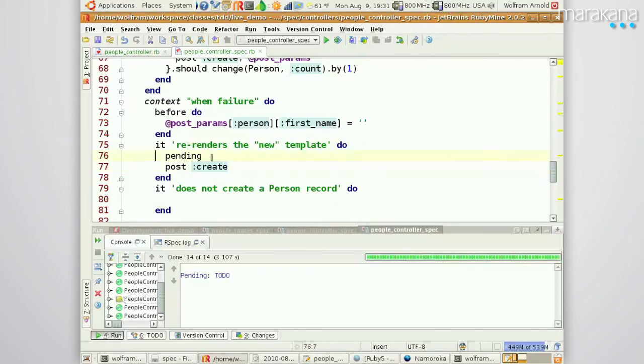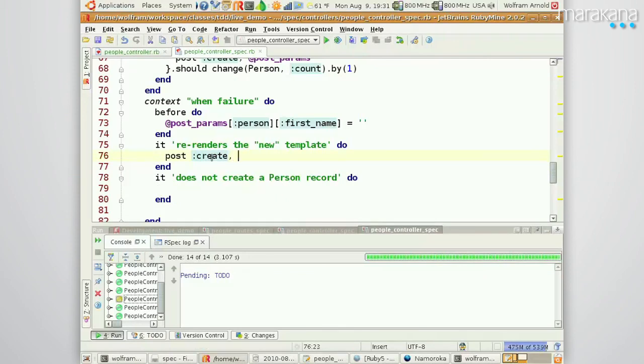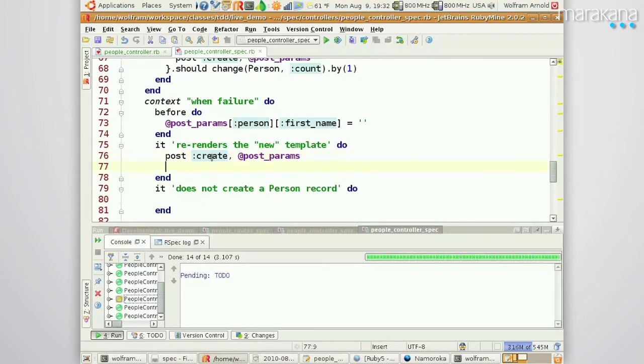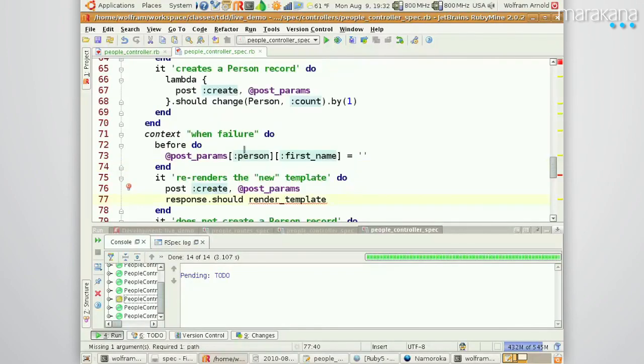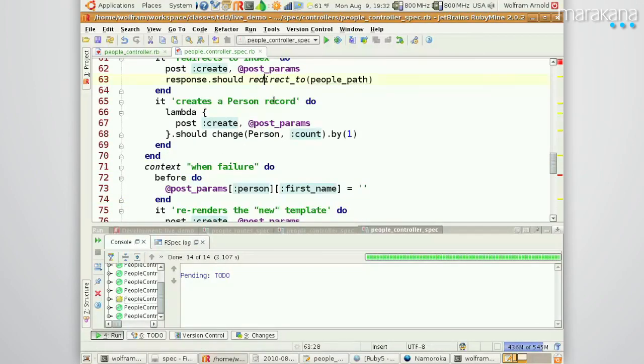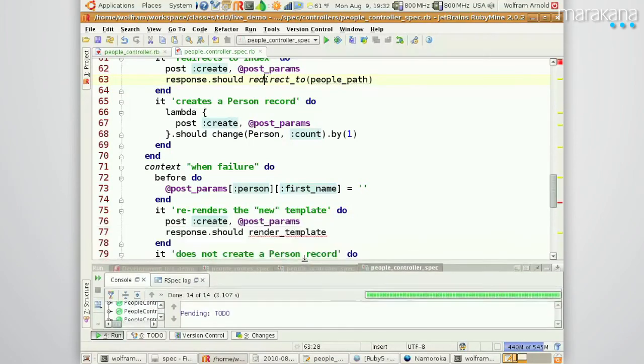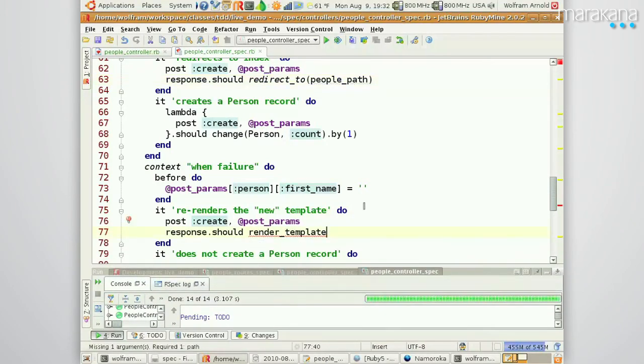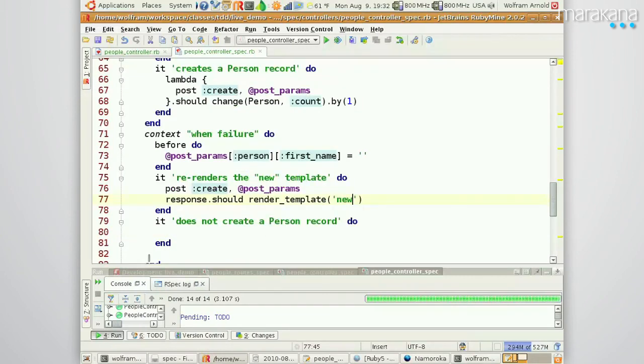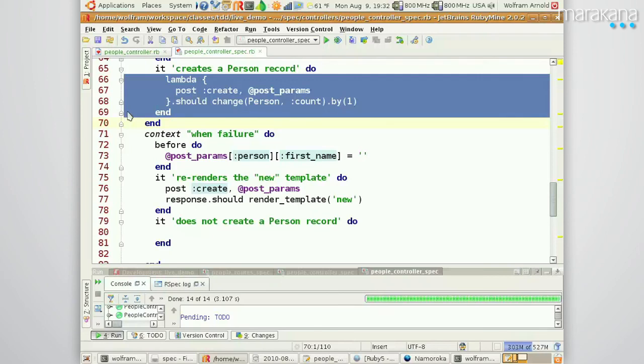Okay, so we're going to create this now with the invalid post params. And so I want to make sure that it should render template. This is the other one, right? Up here we're using should redirect to. Now down here I want to actually not redirect, I want to render a template, which is the new template. I want to go back there. And I also want to verify that it didn't create a record here. It's probably the most important thing.